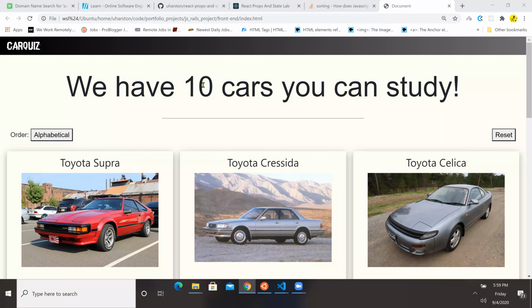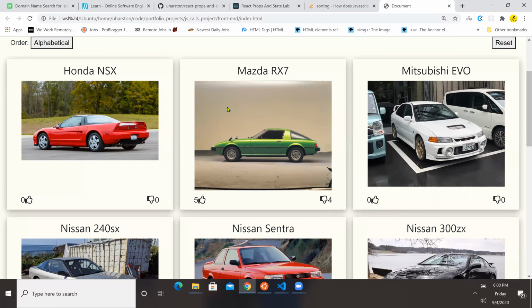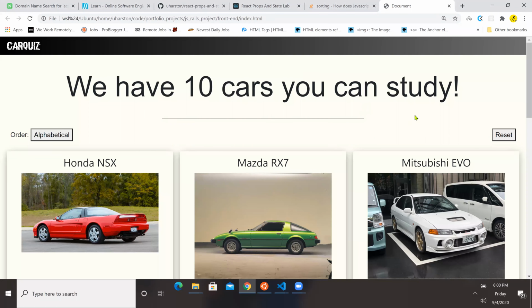Hi, so I wanted to show my sort feature that I added onto my car index. When I click this button, it has an event listener attached to it, which causes us to make a copy of our cars.all array, sort that copy, and re-render these cards. So it sorts them alphabetically. And I will show you the code that does that.